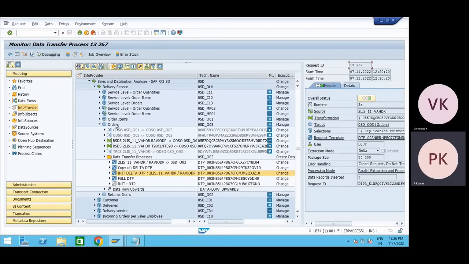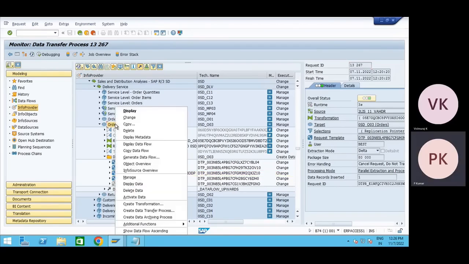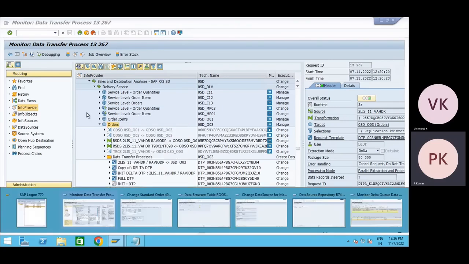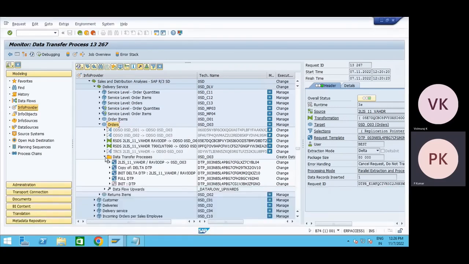You have to right click here and create a transformation in DTP and load this. Okay, so similar, this is transactional data. Similarly, you can go for master data, text data, whatever you want. Okay, that would be possible, similar kind of.